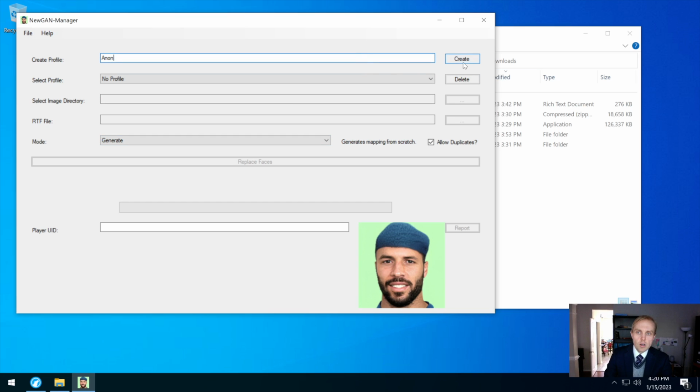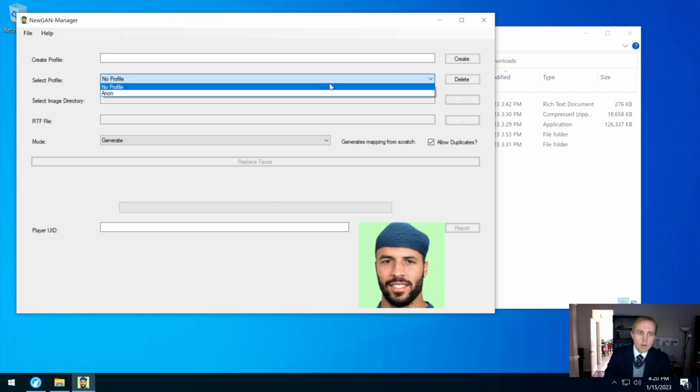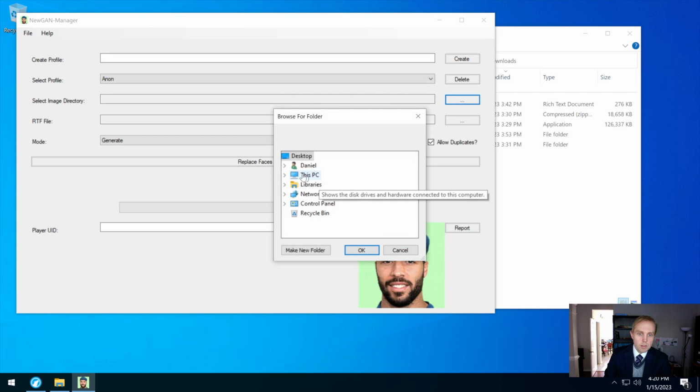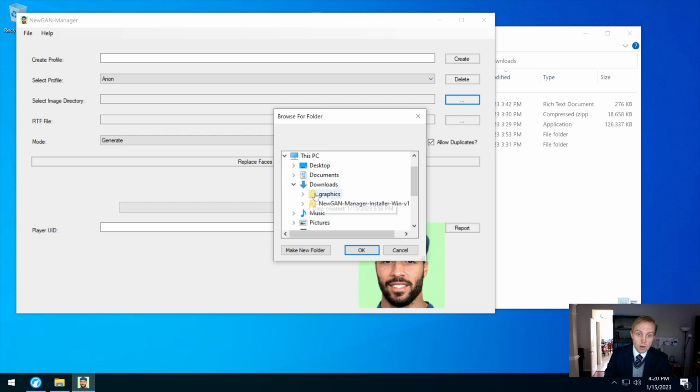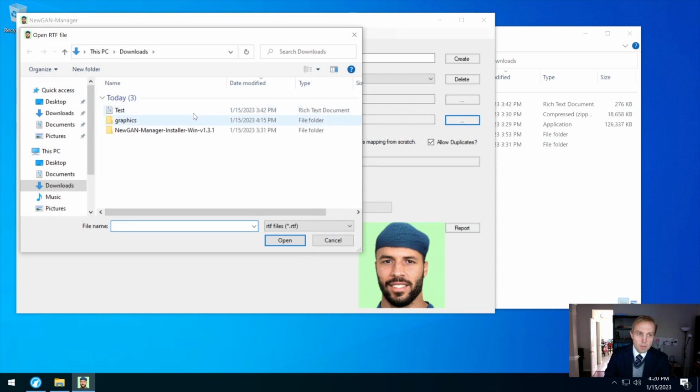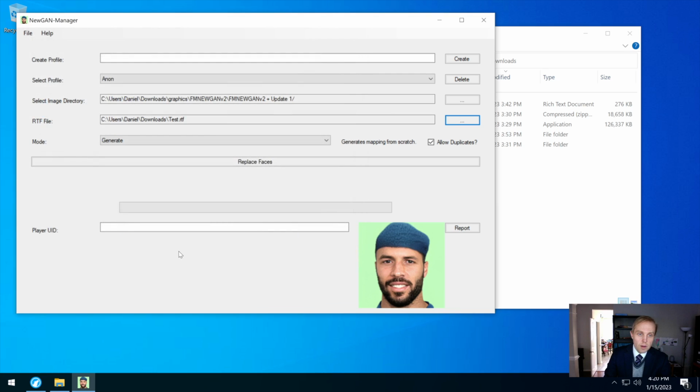We'll say anon. Then we go down here. If you haven't used this before, this is kind of the crazy way you have to use it. I didn't even put any of these files into any real directory. I put it into downloads and graphics. So this is where it is. I didn't have to make any sort of fakey Sports Interactive directory. This is my RTF file, which just says test. I don't have Football Manager installed on the Windows side. I only have it installed on the Linux side.